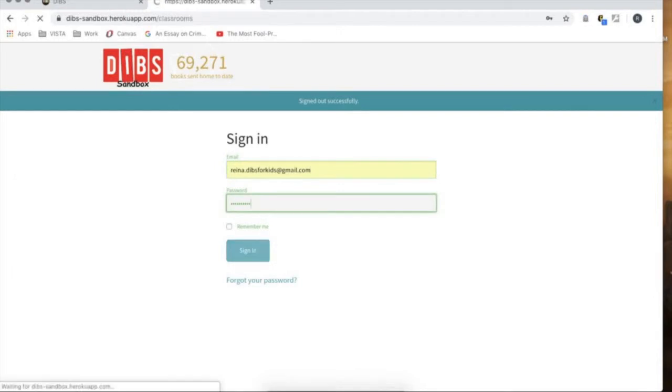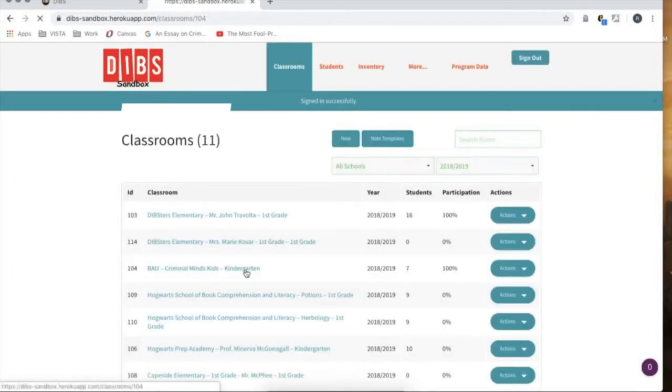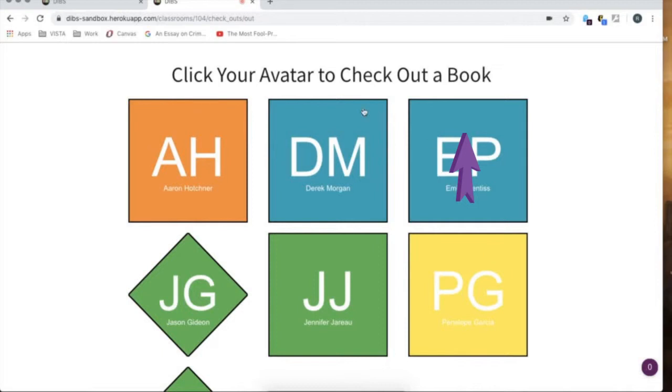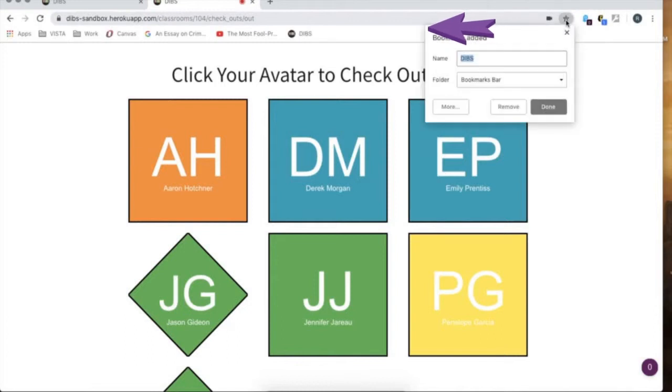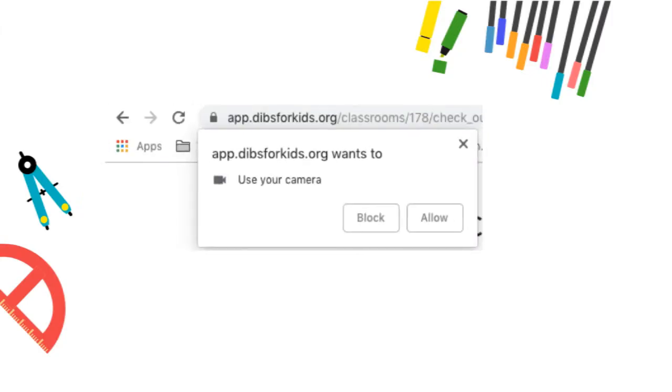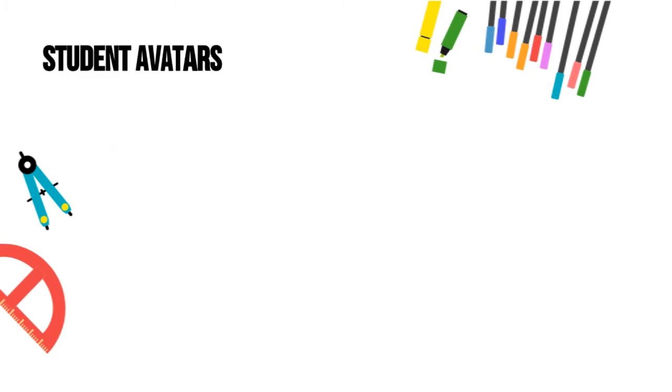Once signed in, click the class that you're teaching this school year to open your dashboard. Inside your dashboard, one of the buttons you'll see in the top right will be the Start Checkout button. When you click it, you'll be brought to a page full of student avatars. Once you see this, click on the bookmark star located in the search bar to save this page and make it easier to access. Keep in mind that if you haven't submitted your updated rosters to DIBS, you will not see your student avatars. If a pop-up from Chrome asks if DIBS can use the camera to take video, please say yes, or the program will not work.